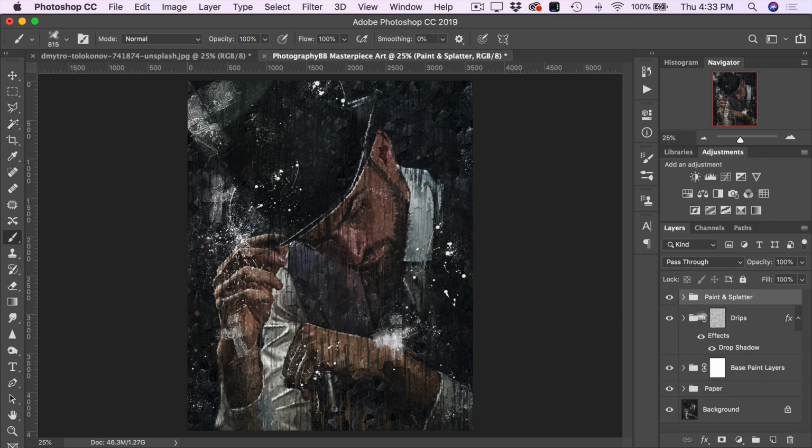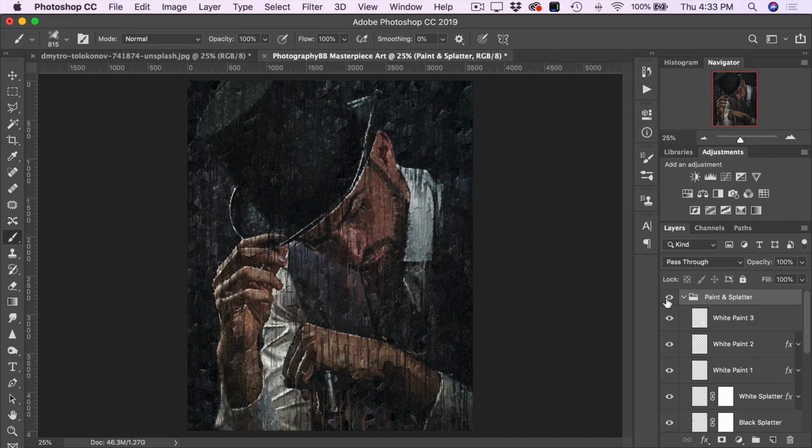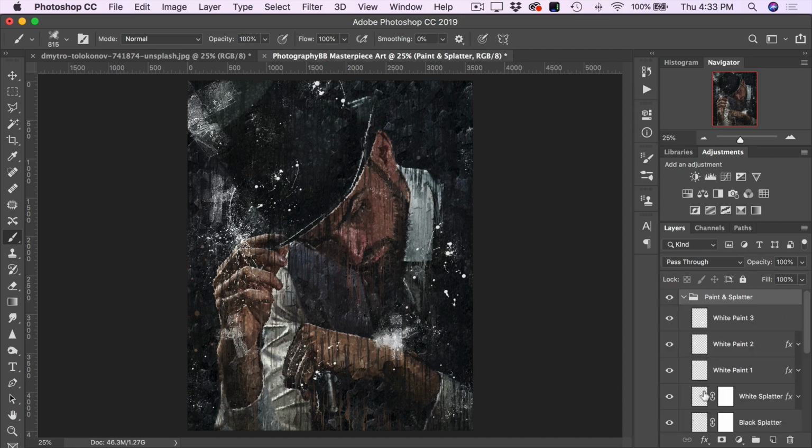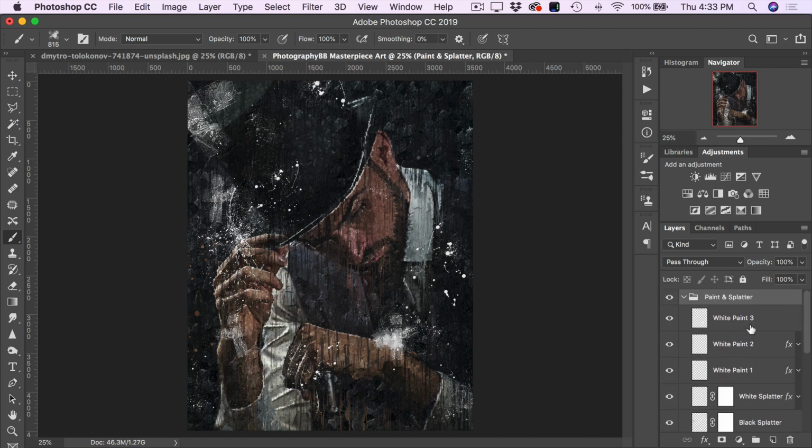So our first layer group contains all of the paint and splatter effects. The easiest control over these effects is the ability to simply hide or show them by toggling the layer group visibility on and off. Or we can toggle this group open and look at each individual layer. In here we have 3 white paint layers, and we've tried to name these layers with obvious names to make them easier to control. So you can toggle their visibility on or off, you can adjust their opacity, or even adjust their size.